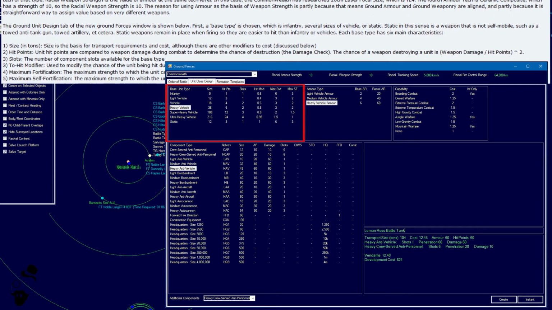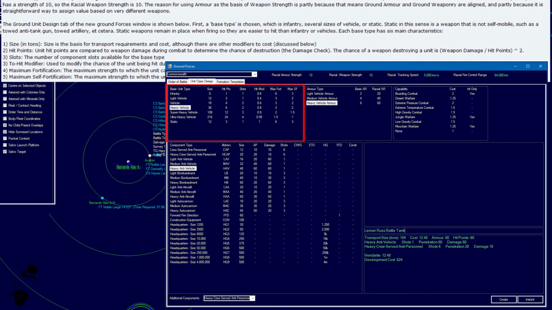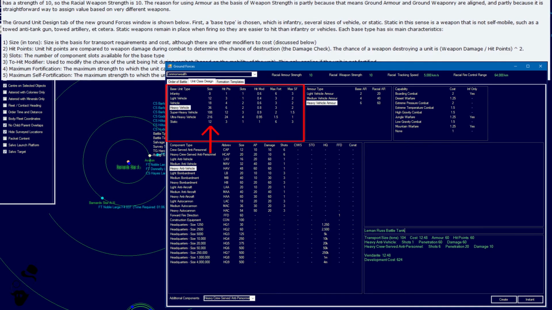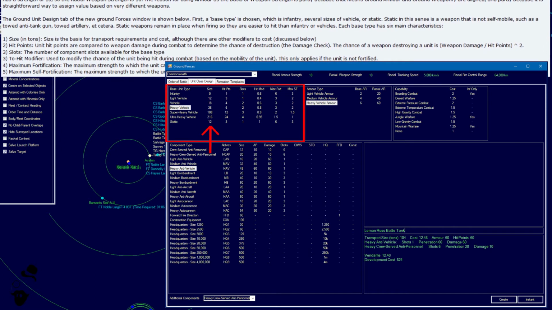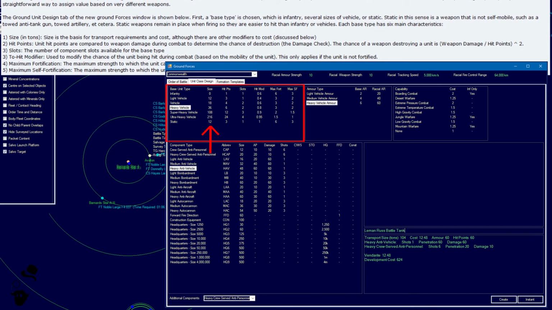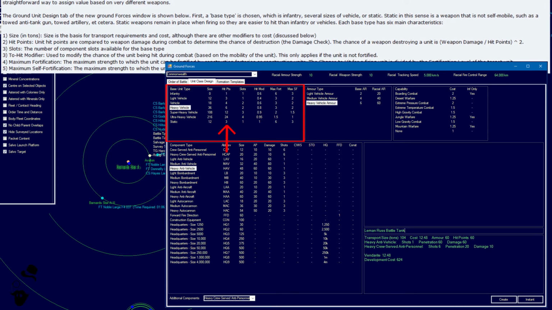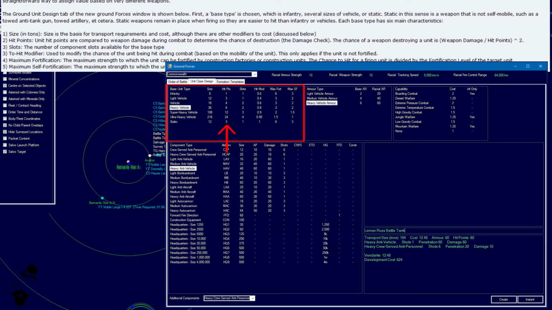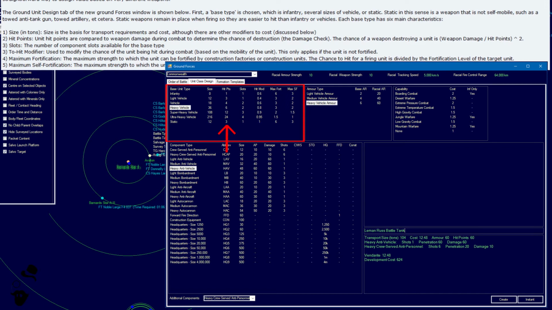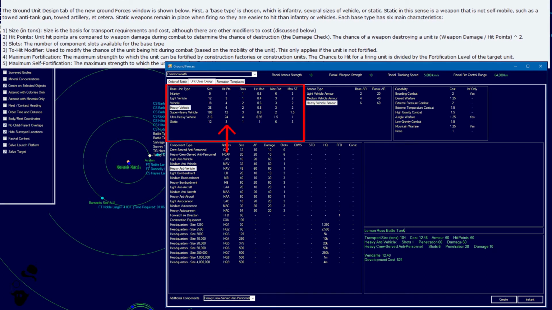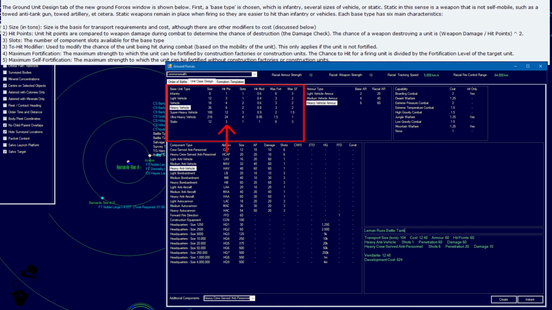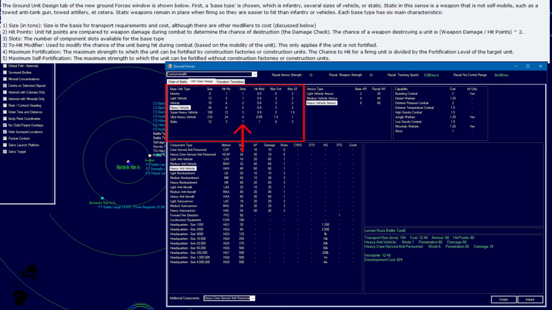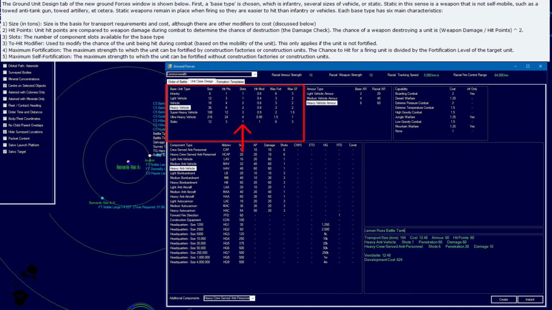Each base type has 6 main characteristics. Size in tons is the basis for transport requirement and cost, although there are other modifiers to cost below. Hit points are compared to weapon damage during combat to determine the chance of destruction, the damage check. The chance of a weapon destroying a unit is weapon damage divided by hit points squared. Slots is the number of component slots available for the base type.